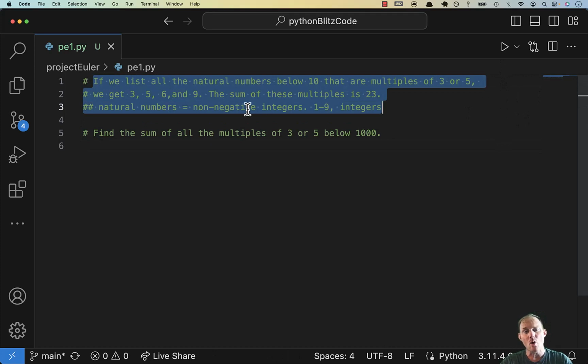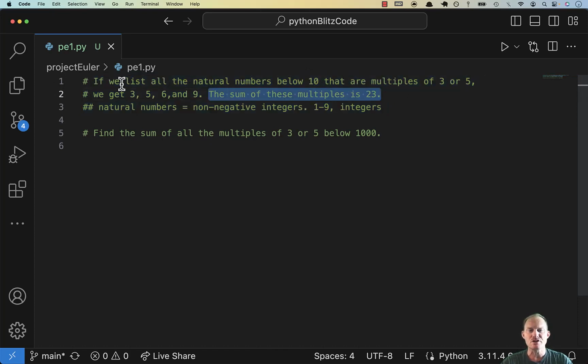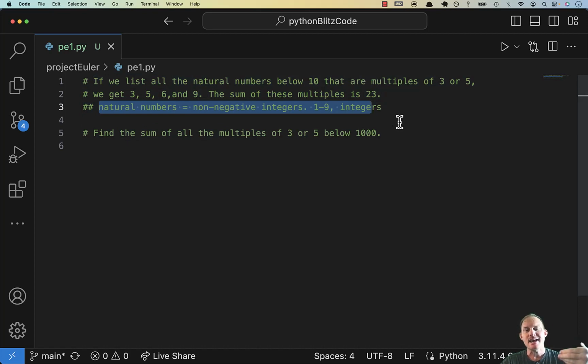If we list all the natural numbers below 10 that are multiples of 3 or 5, we get 3, 5, 6, and 9. The sum of these multiples is 23. I've got a note here that a natural number is a non-negative integer. So it would be the integers 1 through 9 in this case. Those are below 10. Sometimes a natural number includes 0. It's not relevant in our case because 0 is not going to be one of ours. Find the sum of all the multiples of 3 or 5 below 1,000.